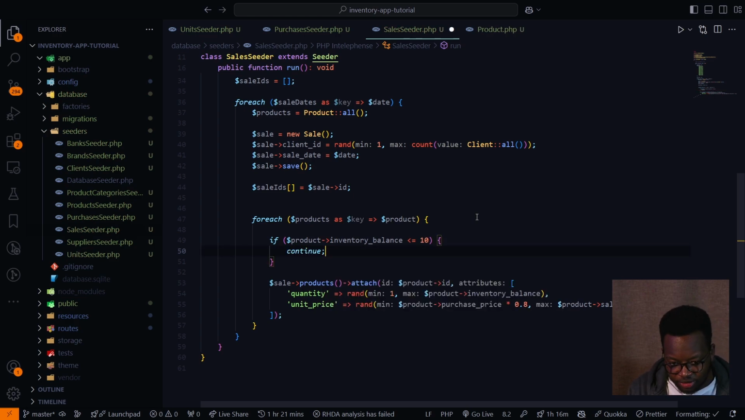That's all I have to say at this particular point. And then you can see we're only dealing with one and the product inventory balance at this particular point. Actually, what I would want to do here is, even if it's less than 1, I'm not even dealing with 10. If it's less than 1, then just stop, right?